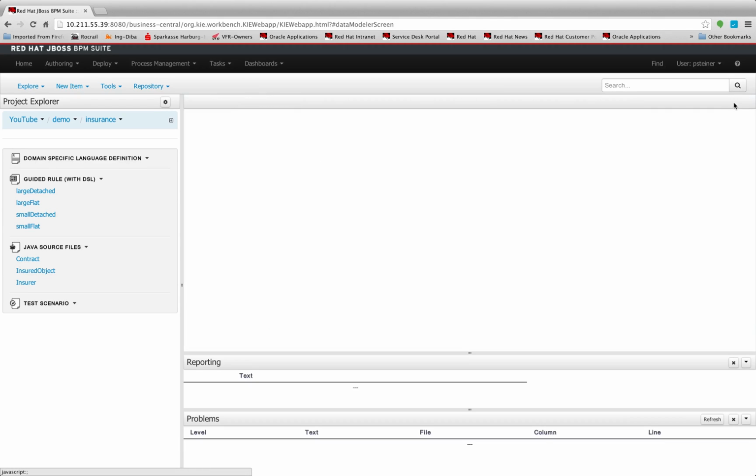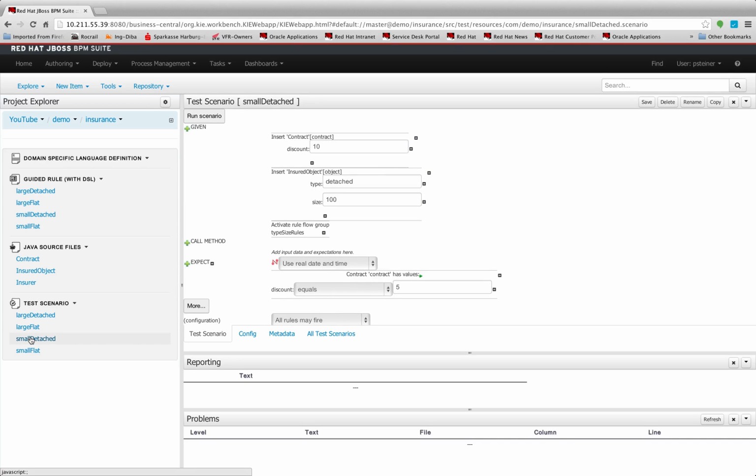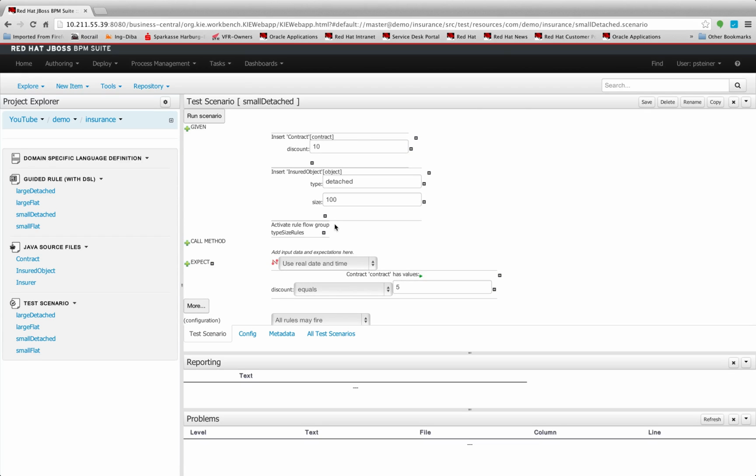Okay, let's close this and take a look at one of the new rules, which is just an extension or duplicate of the previous one, covering a small detached home with more than 150 square meters, which increases the policy by 5%. Going along with that, the test scenarios will cover the newly created rules. So we have full coverage of the created rules with the supporting test cases.